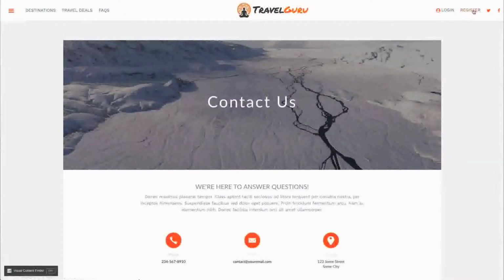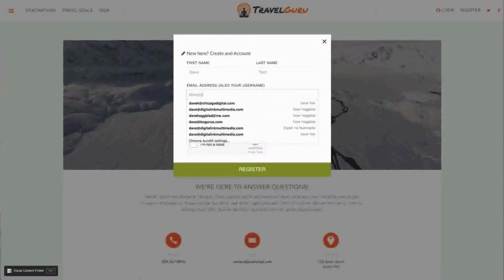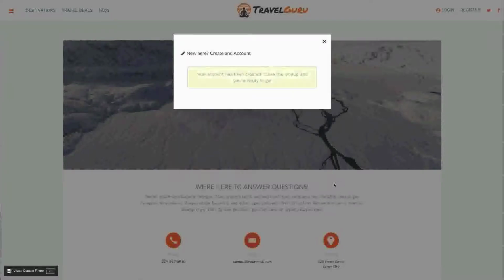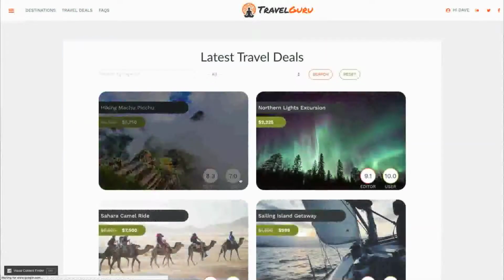So now let me register for an account. Nice modal register here. And once I click register, it's done through Ajax, and I'm left on this page. I get a nice message, and boom, I'm logged in. I'm on the same page I was on, and I'm not taken anywhere else that can be confusing.